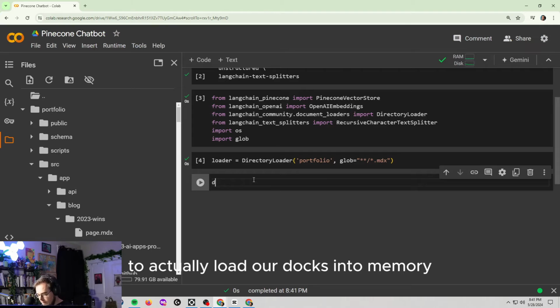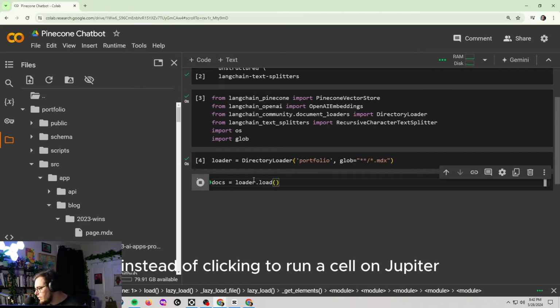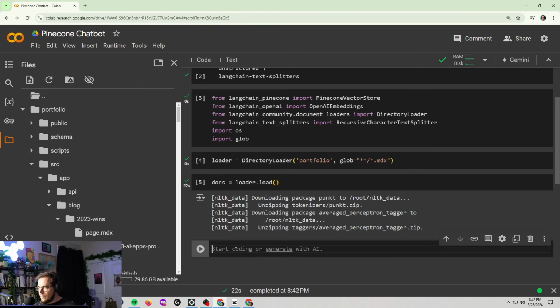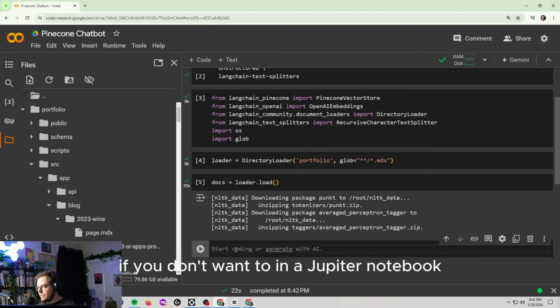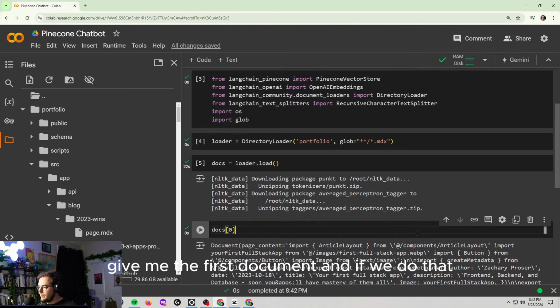To actually load our docs into memory, we run loader.load. You can also hit Control Enter instead of clicking to run a cell on Jupyter. And a lot of folks don't know this. You don't have to type out print and then docs if you don't want to. In a Jupyter Notebook, you can just do docs[0] and say, give me the first document.